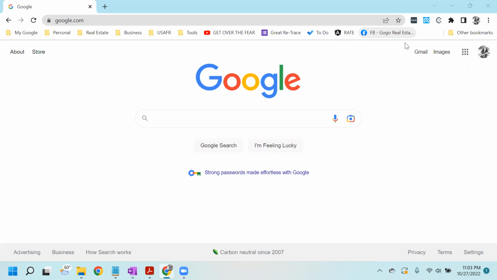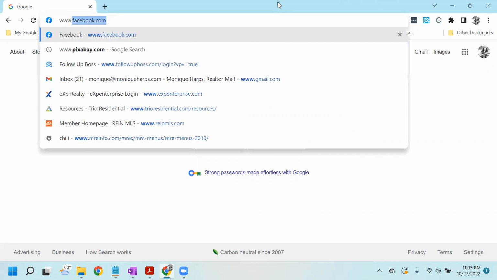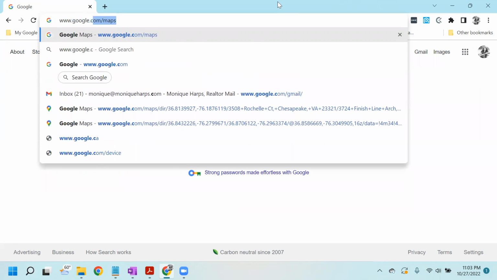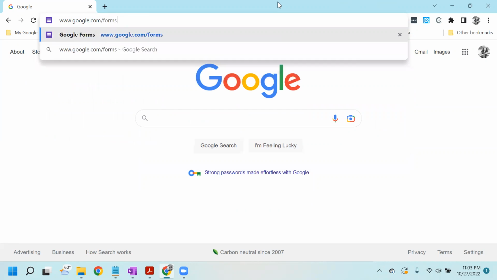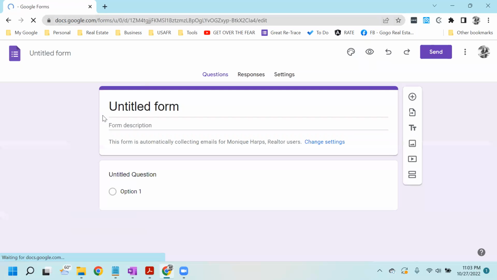I'm going to keep it pretty simple, but try to touch on the key things that you need to know. So our first step is to go to the Google Forms website, which you can just go to www.google.com/forms, and it should take you there. You will have to be logged into your account. And then you click on blank right here where the little plus sign is.